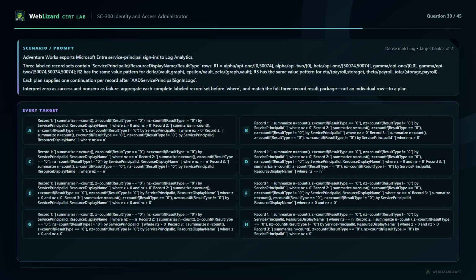Summarize. N cold count, Z cold count IF equals a 0, and Z cold Z overrated len0, and Z cold Z overrated len0, by service principal ID resource to statement, where Z overrated len0 and NZ overrated len0. Summarize. N cold count, Z cold count IF equals a 0, and Z cold Z overrated len0, by service principal ID, where NZ overrated len0. Lock in your answer.